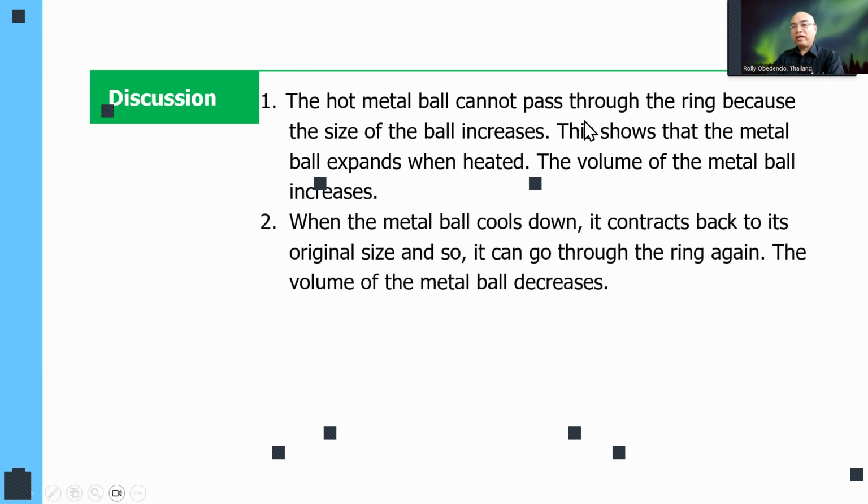The hot metal ball cannot pass through the ring because the size of the ball increases. This shows that the metal ball expands when heated. The volume of the metal ball increases.